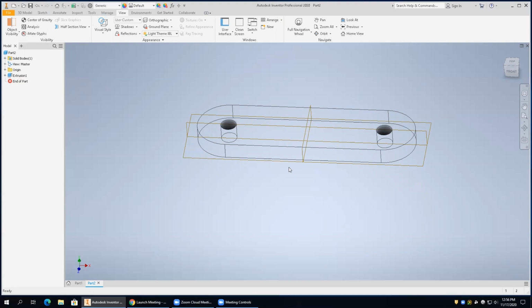Not getting it, or it's not working? Okay, go to the View tab at the very top. Go to the Visual Styles.